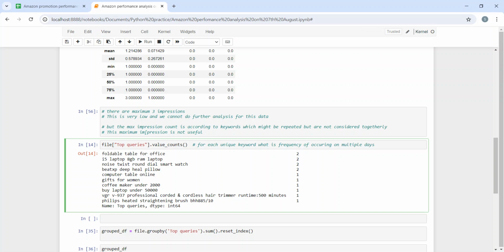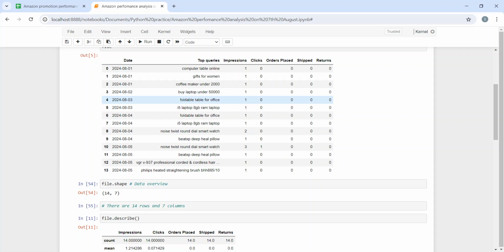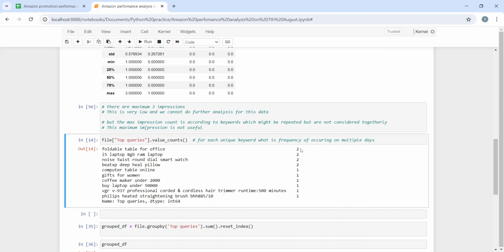For multiple days, what I want to say is, take "foldable table for office." I can see that this is over here, and "foldable table" is also here, meaning 3rd August and 4th August. That's why its frequency is 2. Its frequency is 2, meaning it has been searched on two different days.